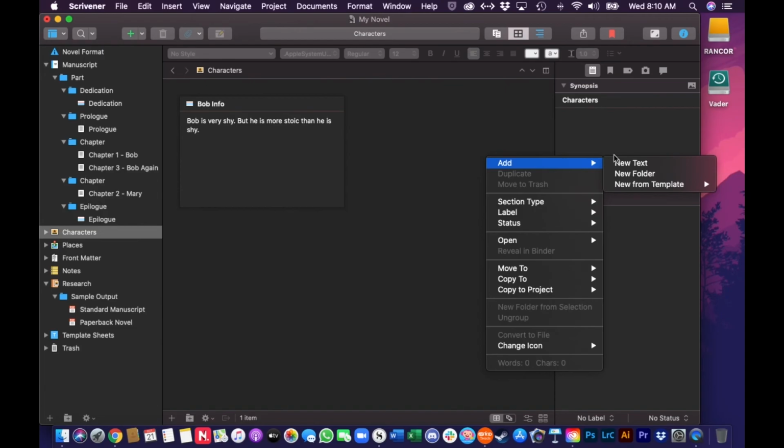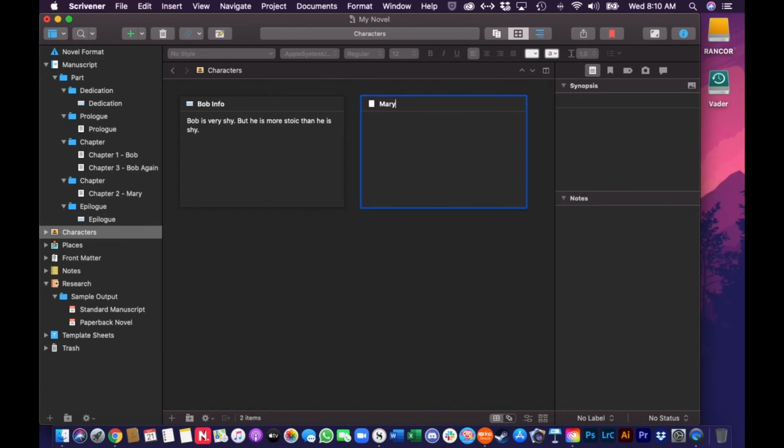Very cool. Mary info. Mary is outgoing. She is always cueing Bob to tell her more about himself. She thinks he is hiding who he truly is. Okay, something like that. All right. Don't go stealing my stories now.